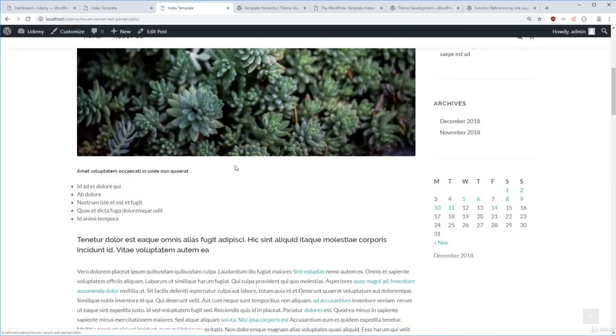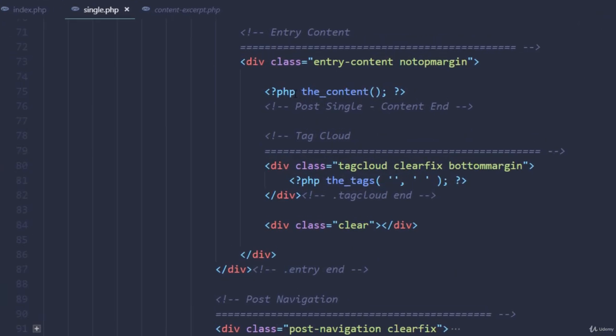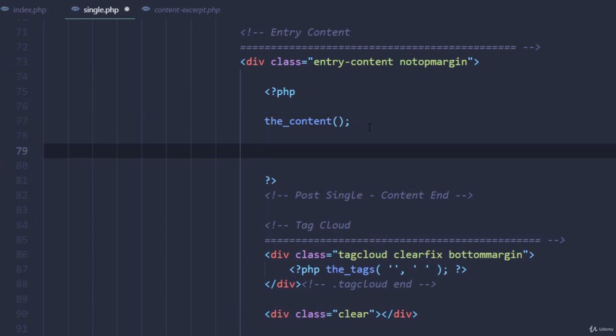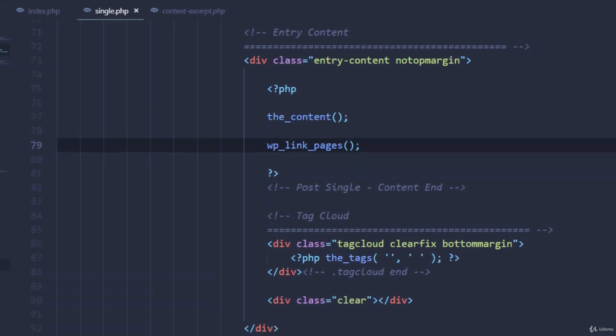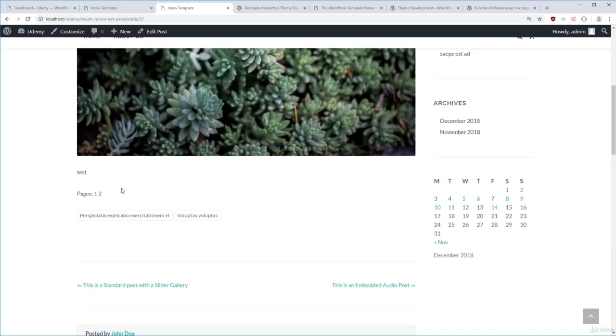You'll notice it won't work right away. This is because we haven't called the wp_link_pages function. Call this function right after the content function. Let's refresh the post and you should now see the post being paginated into separate pages. This is really great. The best part is we didn't have to do much to get this working. I'm going to provide a link to this function to learn more about it.